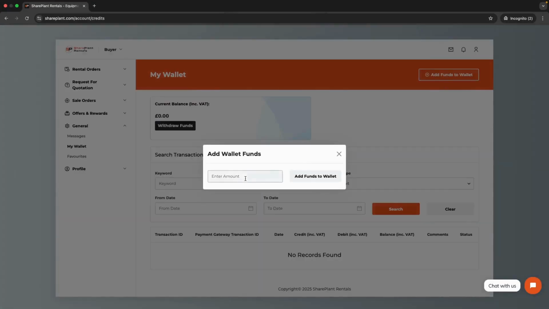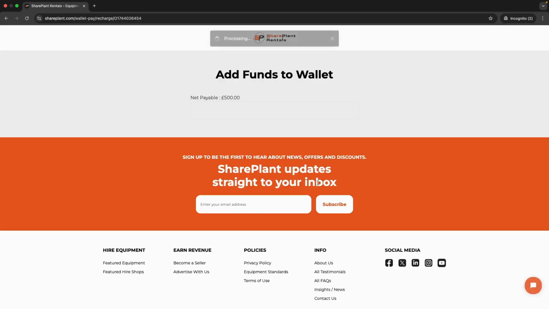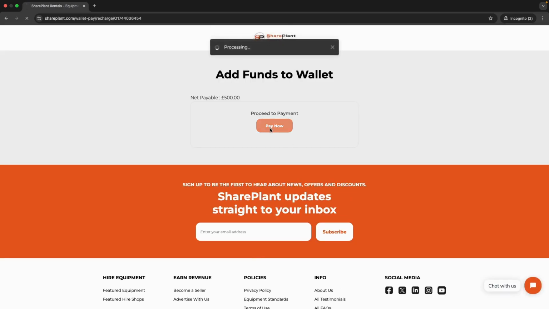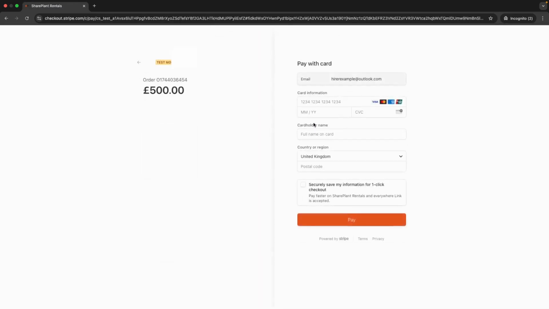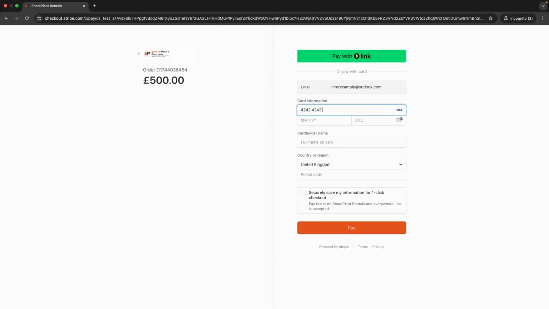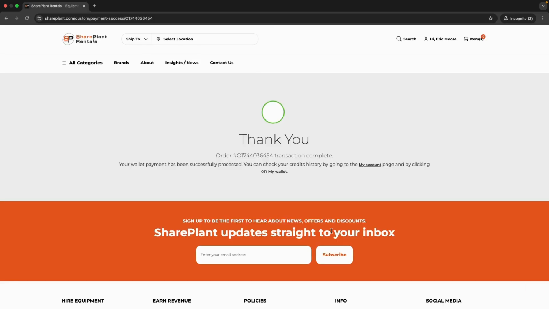To add funds, select the Add Funds to Wallet button in the top right, enter the amount and click Add Funds to Wallet. Select Pay Now, and then complete the transaction with your bank details. Once the transaction is completed, you can click My Wallet and you will be taken back into your wallet where you can see your new balance.